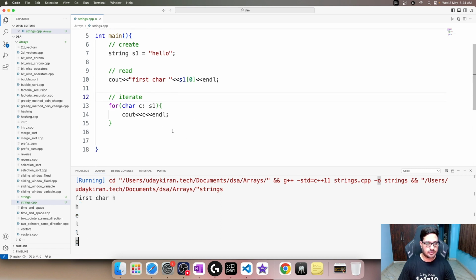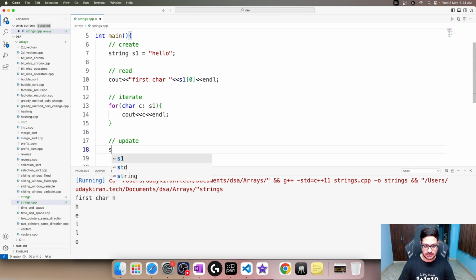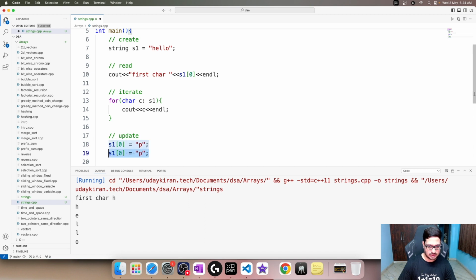Now let's see how we can update. We can update in a couple of ways. First is using the index notation. Let's say I want to change the first character. I want to change S1 of 0 to, let's say, P, and then I can print the string.